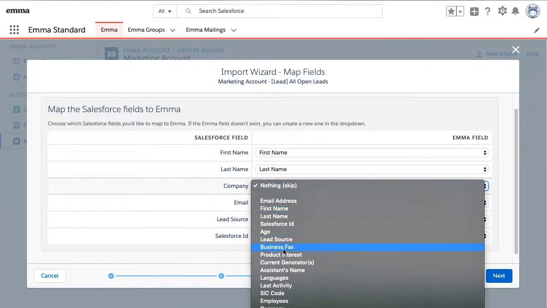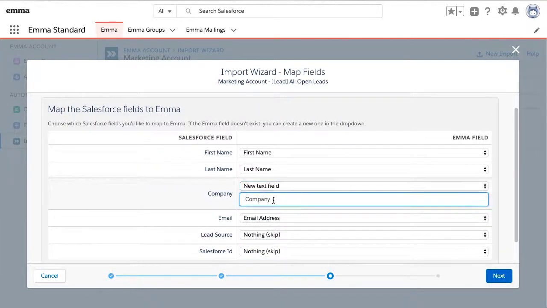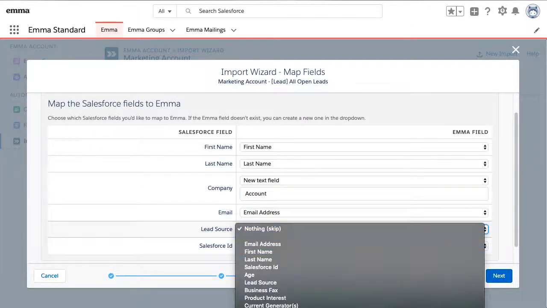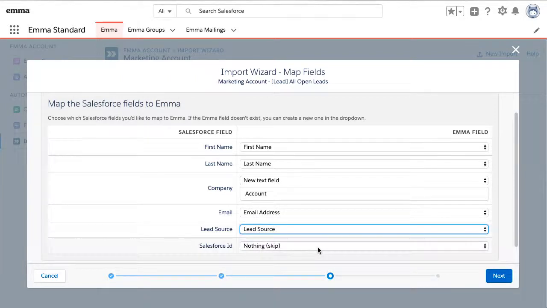Now company is actually in this list, it's here, but let's imagine it wasn't. On the fly, I can actually create fields in Emma right from this screen. So if company didn't exist, for example, I could create a new text field. Maybe I want to call it account rather than company. And that would go ahead and create that in Emma and also map it to the Salesforce list view here. I'll go ahead and add lead source.